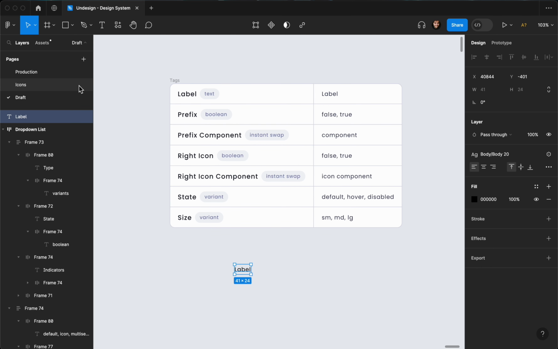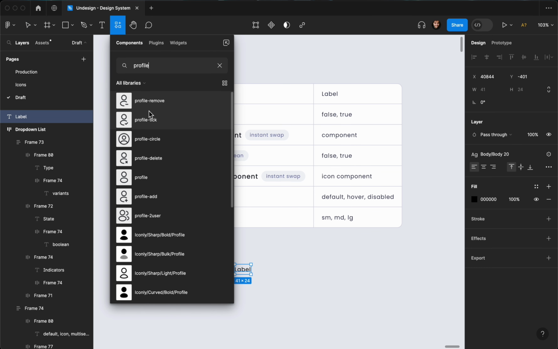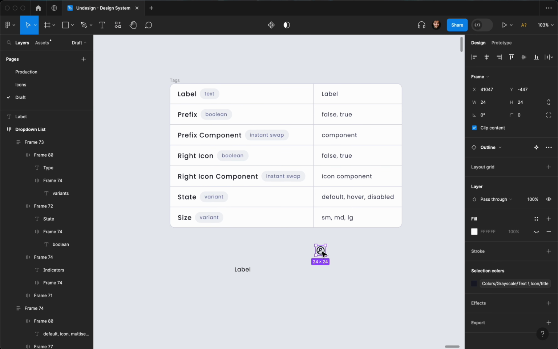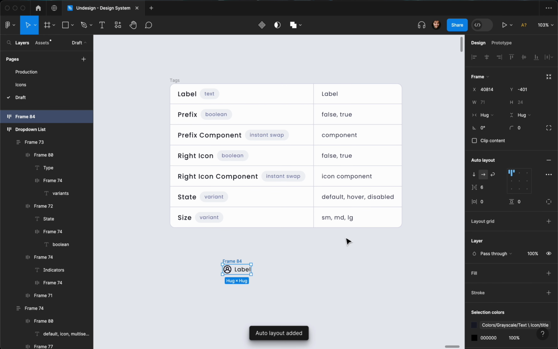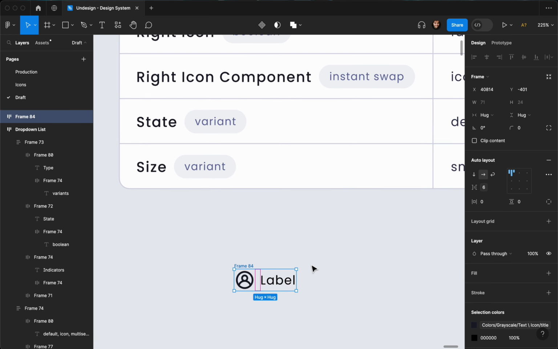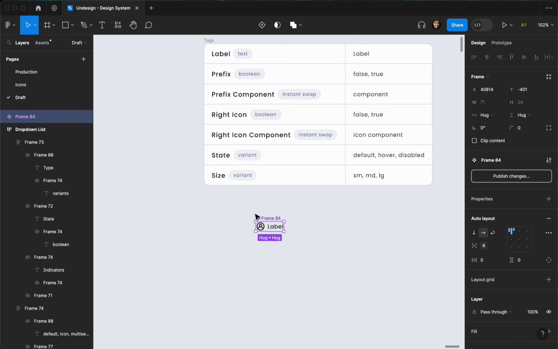I'm going to bring an icon, maybe find a profile icon, something like this one. I'm going to put it here. I'm going to select them both, hit Shift A to create an auto layout out of them. I'm going to set the spacing, actually 6 is okay. Yep. And then, before setting some spacings, I need to convert this to a component, right?